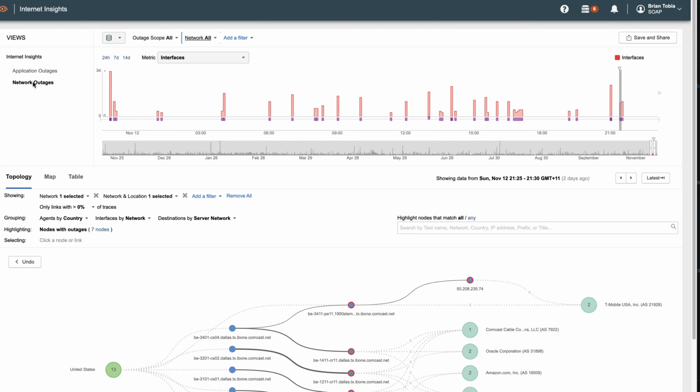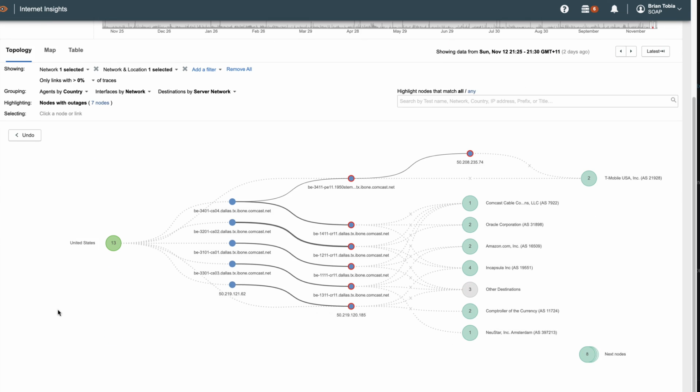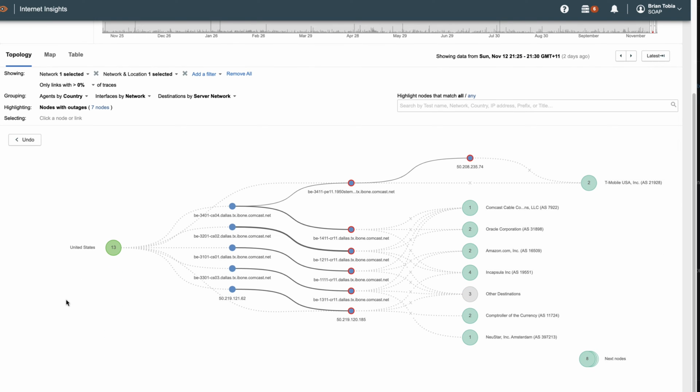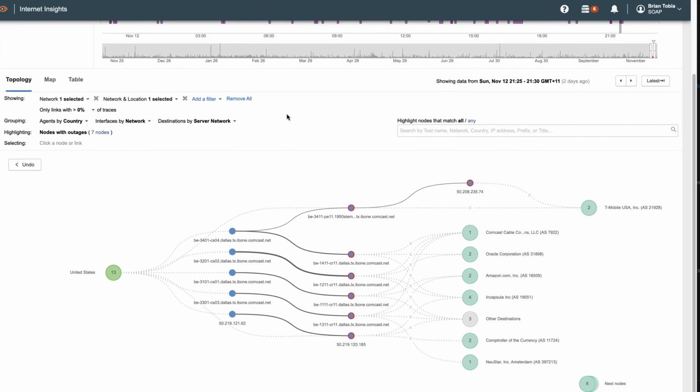If you choose the network outages view in the topology tab, you'll be presented with a path visualization. In this visualization, nodes represent networks or locations, with sources positioned on the left and targets on the right. By default, sources are presented in an aggregated form by country. However, you have the option to group them based on various criteria such as location or origin network agent. Additionally, you can group them based on interface or destination details.